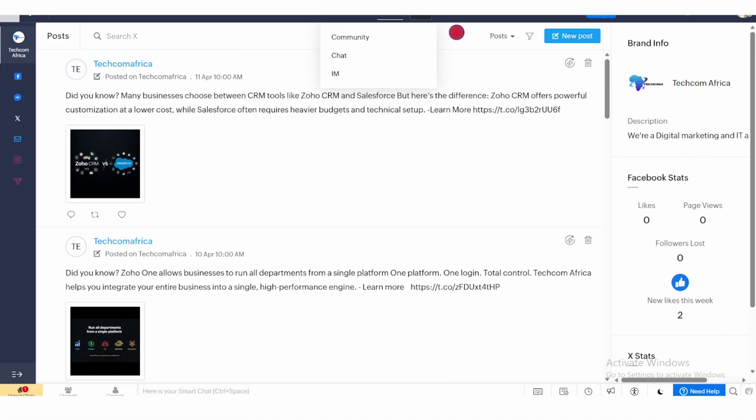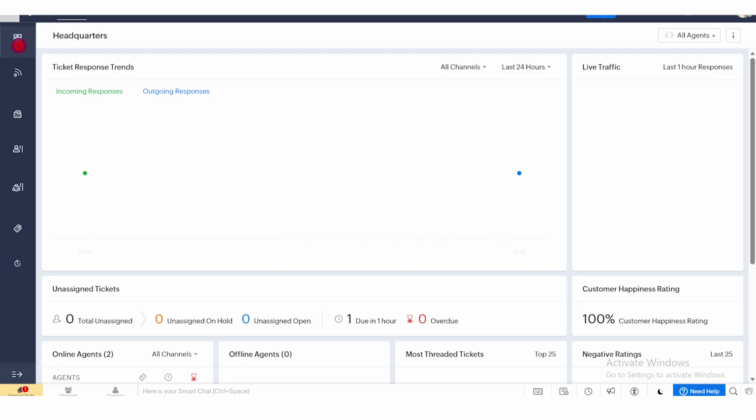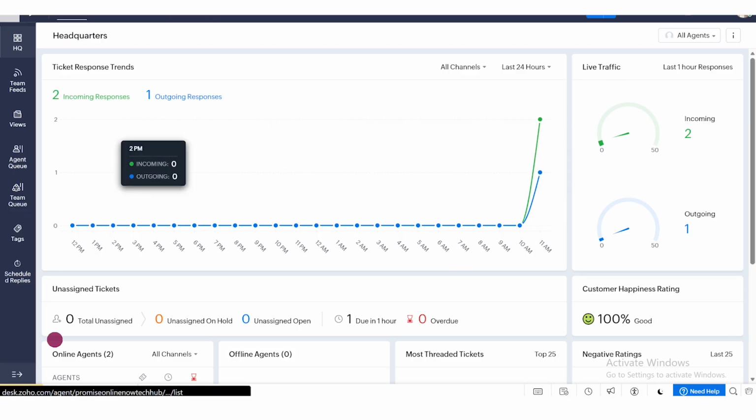So so far we've been able to cover every nook and cranny of the system so that we all understand how to utilize it, because the idea for us at Techcom is to show you how to use the system in real time, not just to show you the features and functions. So I believe this has been so helpful.